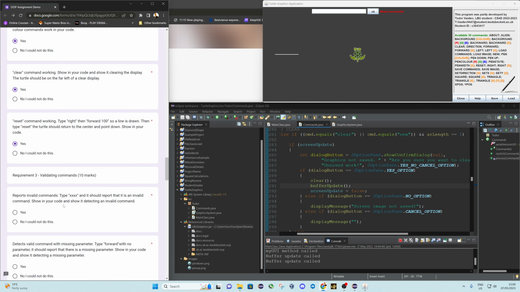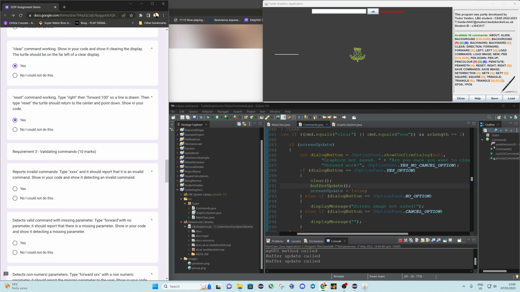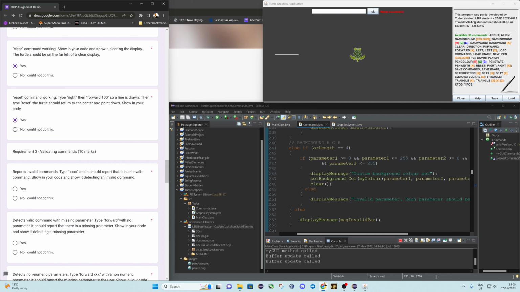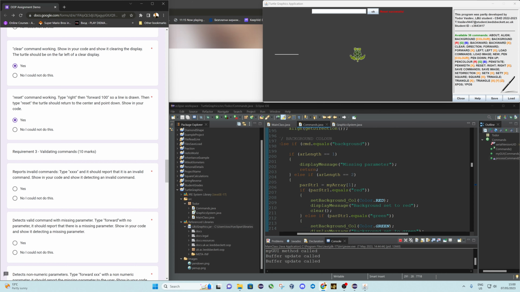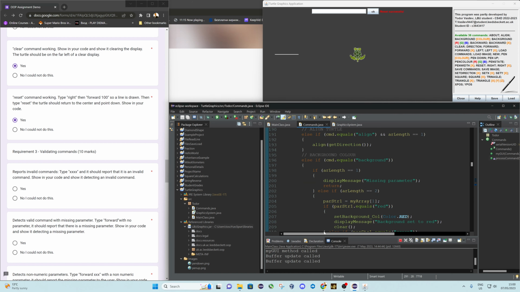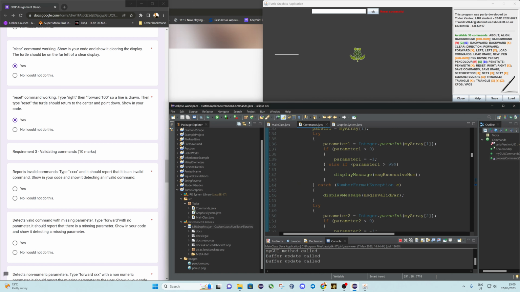Requirement 3, validation, reports invalid commands: type X into reports invalid command, showing your code. Right, so validation is happening, basically it's happening here, in the beginning of this method.